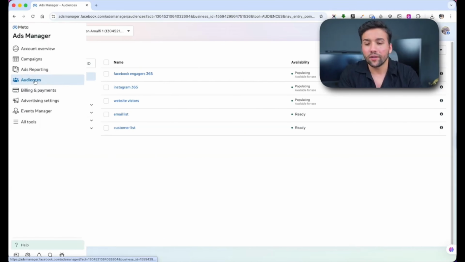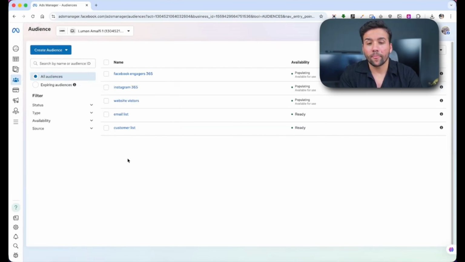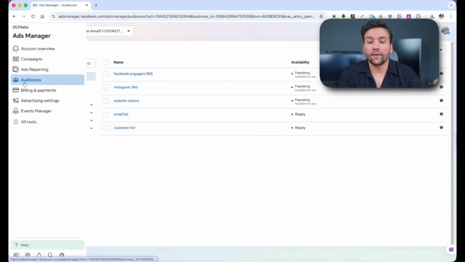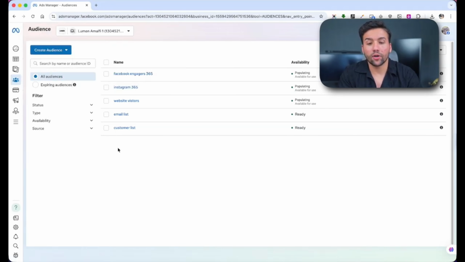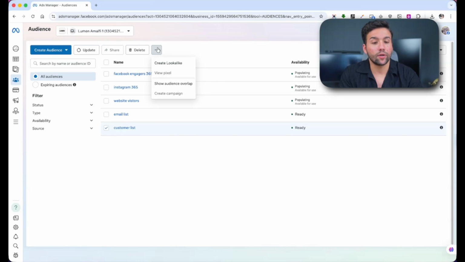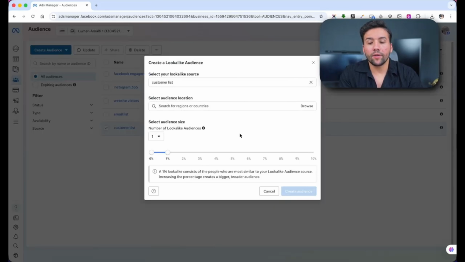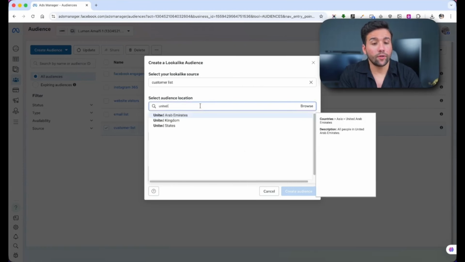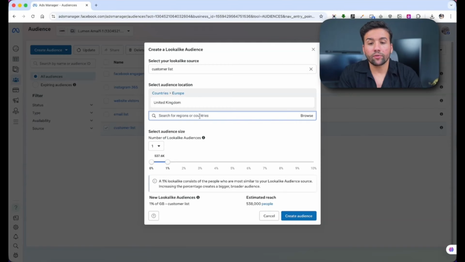Let's go through the process. The first thing you want to do is go to your custom audiences section, just like what we did last time. So you want to go to the audiences, and next you want to select your source audience, for example, your customer list, and then click on the three dots next to your audience and choose create lookalike. And then you want to choose your location, for example, the United Kingdom or the United States. Here I recommend creating one lookalike audience per country so you can test and compare performance easily.